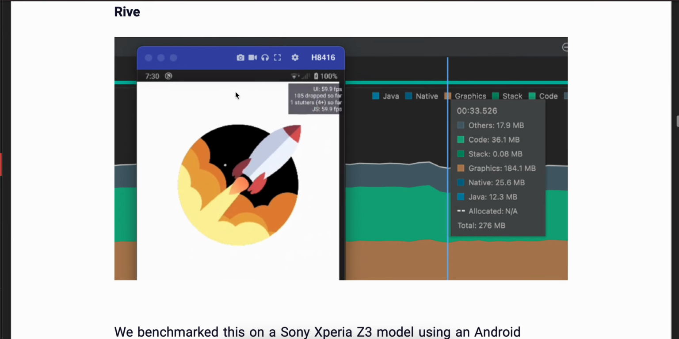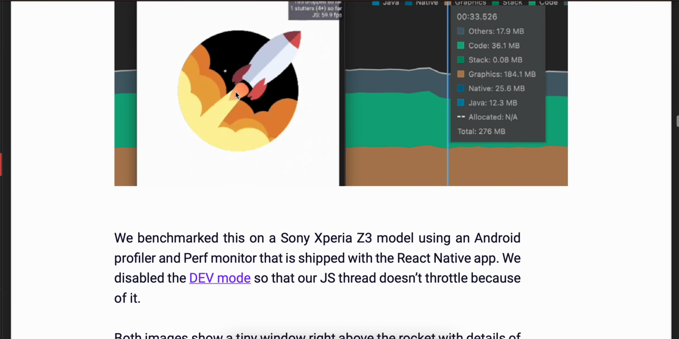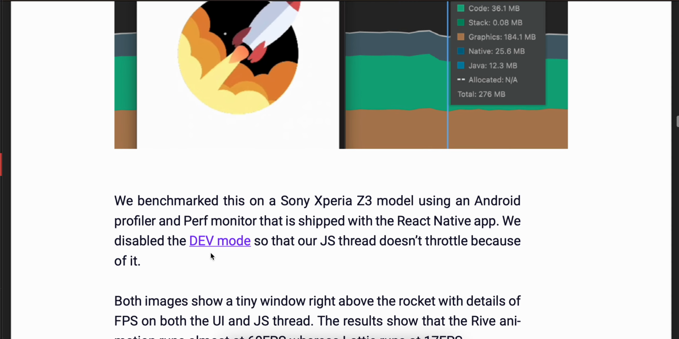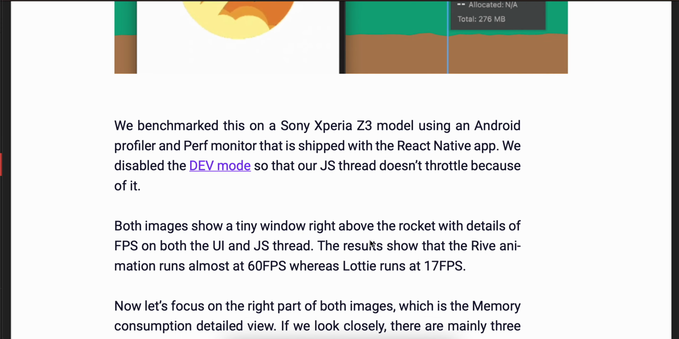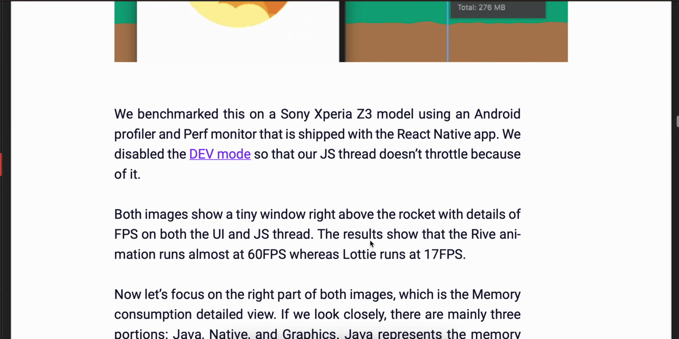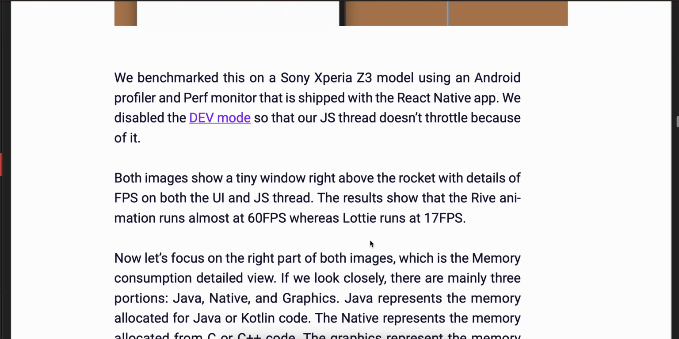So we benchmarked this on a Sony Xperia Z3 model using the Android profile perf monitor that is shipped with React Native. We disabled the dev mode so that our JS thread doesn't throttle because of it. Both images show a tiny window right above the rocket with the details of FPS on both UI and JS thread. The results show that Rive animation runs at almost 60 FPS, whereas Lottie runs at 17 FPS.